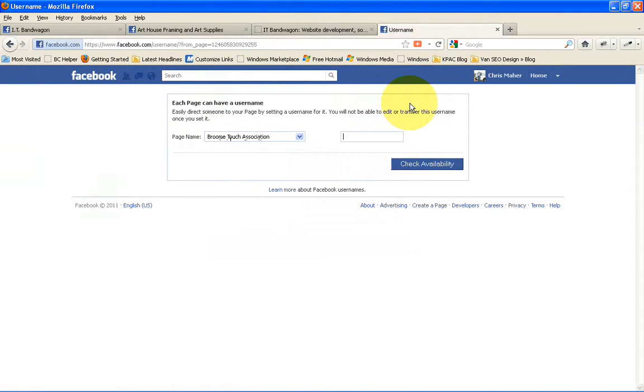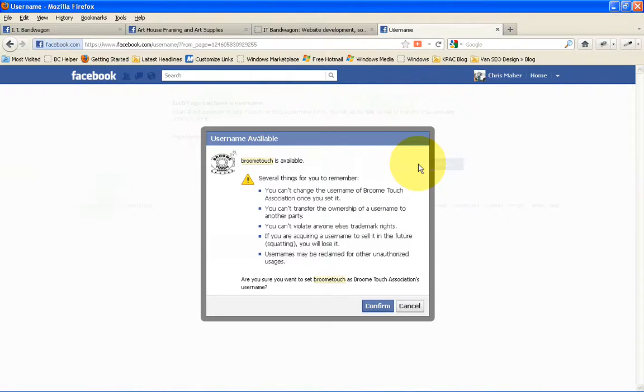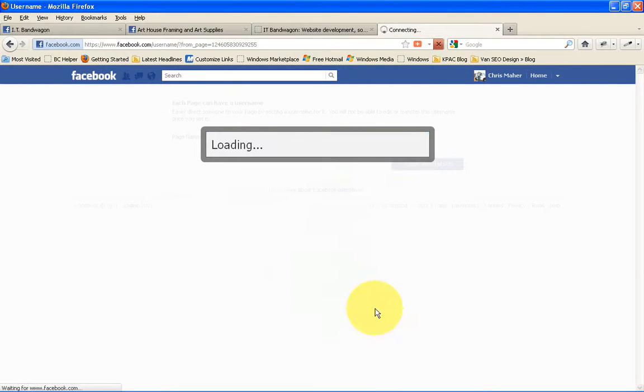And our desired username is going to be Broom Touch. And I'll check the availability. If someone else has already got it, it'll tell me. No, it's got it. There's some warnings here, so it's letting me know that I can only change this once. So you've got to make sure your spelling's right and it's the name you want. So I'm going to confirm that.